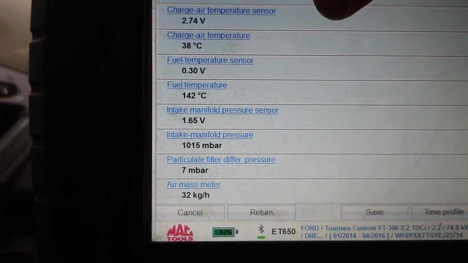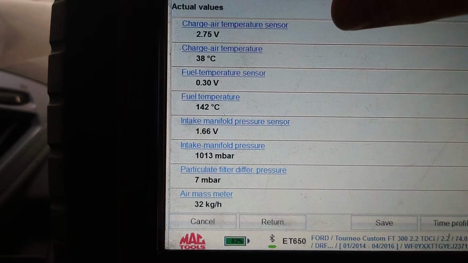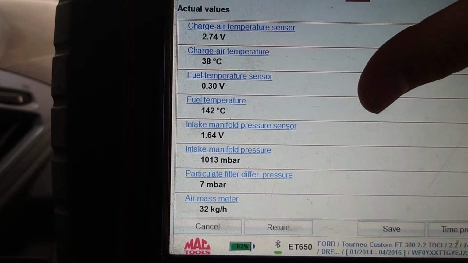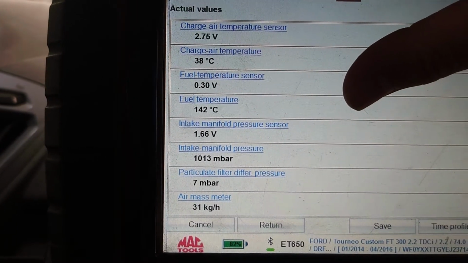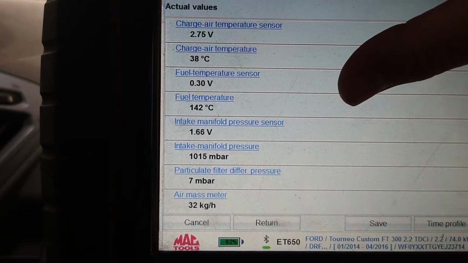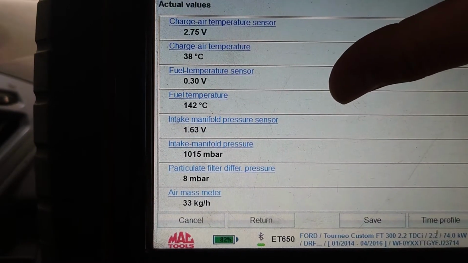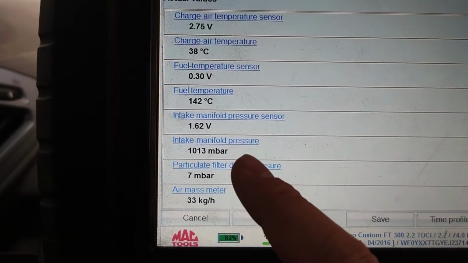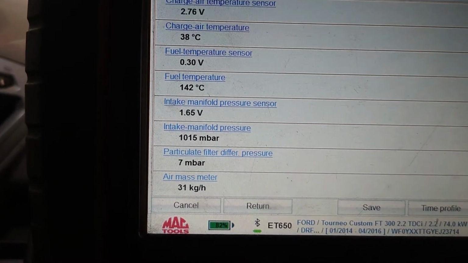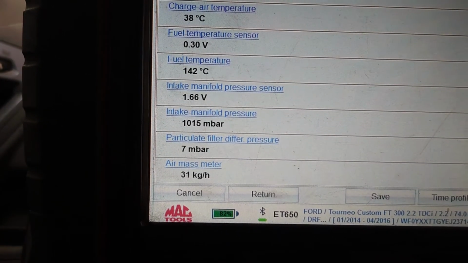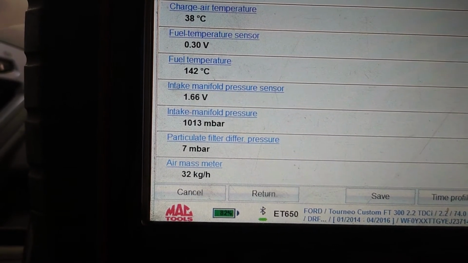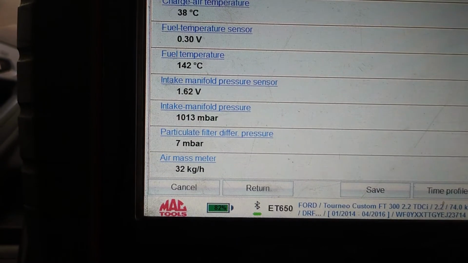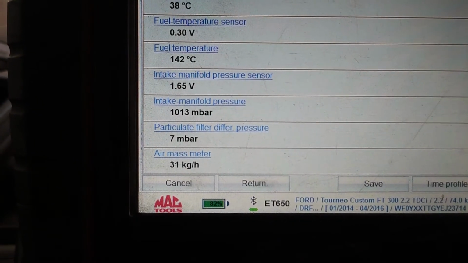Okay, charge air temperature sensor 38 degrees, so that's pretty close to the intake air, so we're not too worried about that. I think the one that definitely stands out on here is the fuel temperature at 142 degrees C, which definitely does not sound right. Intake manifold pressure at about a bar, that sounds reasonable for tickover. DPF pressure is 7 millibar, that's absolutely fine, I would have said. Air mass at 32 kilograms per hour, I wouldn't have said that's too far away either.